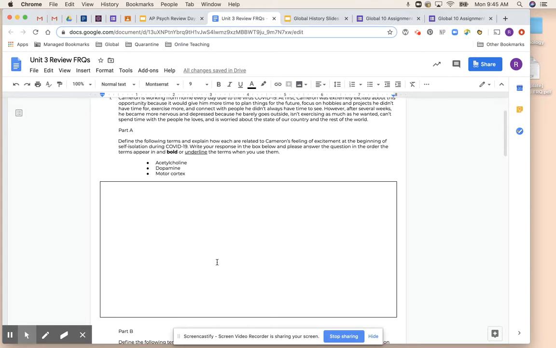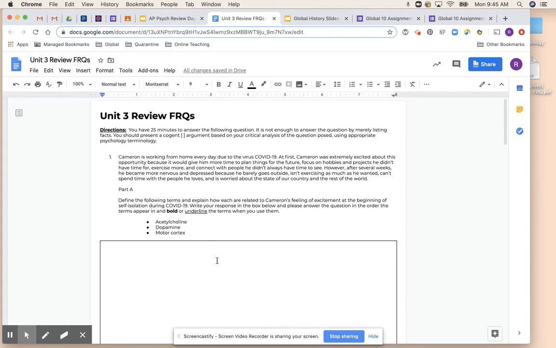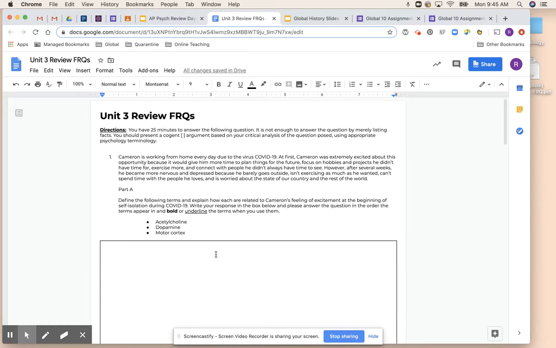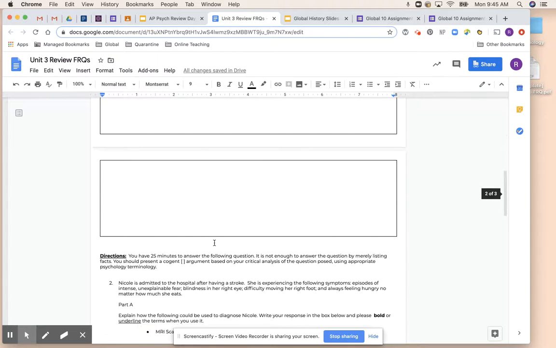So there's 2 FRQs related to the terms. I picked a variety of terms from Unit 3, and the ones that I chose are terms that have come up on the AP test most often in the past. So that's why I want to focus in on these ones.